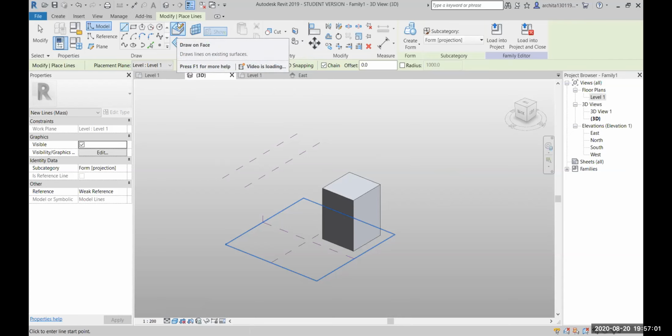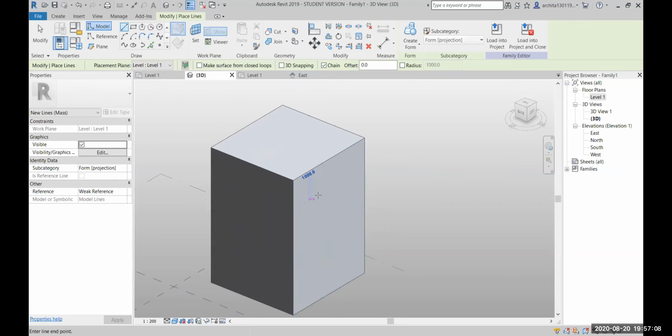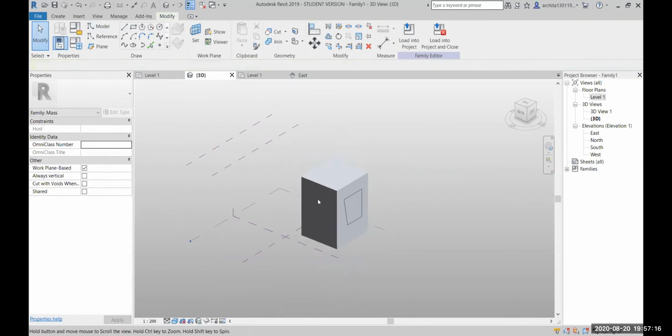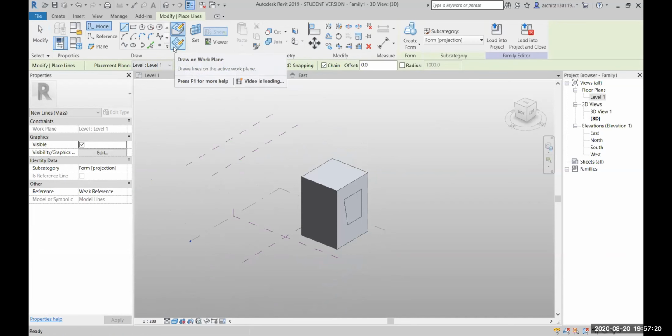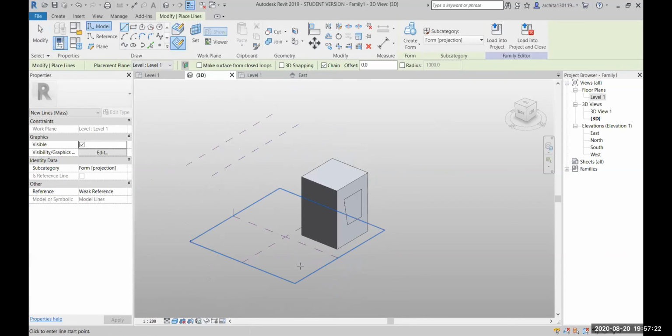Draw on face is actually what happens. Basically, Revit can go and snap on any of the faces, and then you can draw on that face as well. But when you're drawing something and you turn on draw on work plane, then it's not snapping to the surfaces. Only your work plane is highlighted and you can draw only on the work plane. All right.